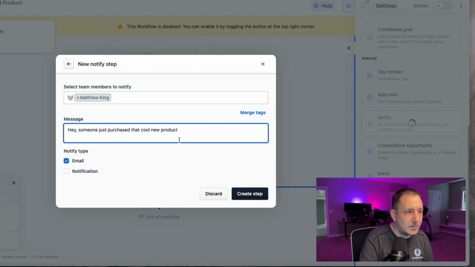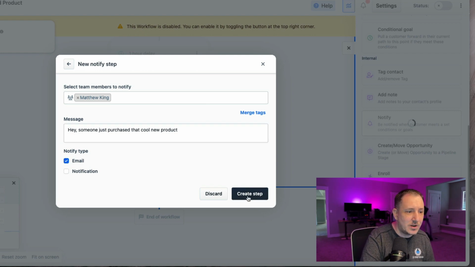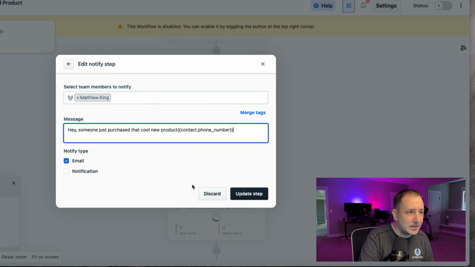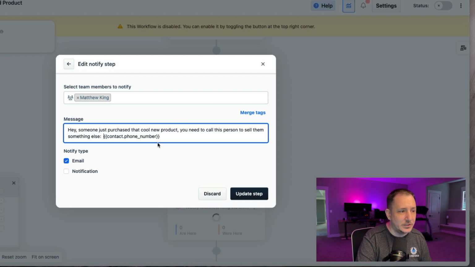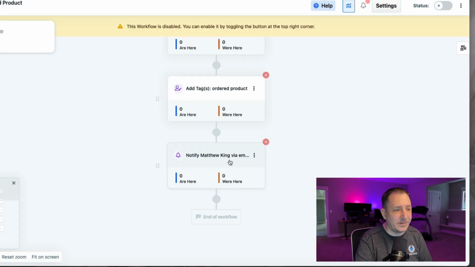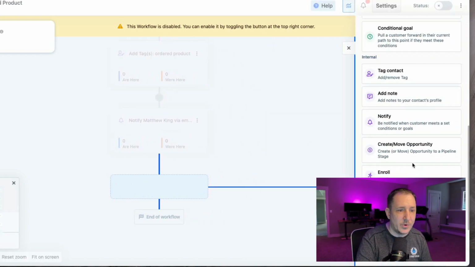Okay. So it doesn't have to be anything major. You can go through and make this a little more formal if you want. There's even merge tags. So I could put in here the contact phone number like this to sell them something else. And then it says contact.phone_number, and then you update the step. And that phone number for the contact is now added into this notification. Now that's really good customer resource management or CRM there. Okay. So let's go. What else could we add into this?